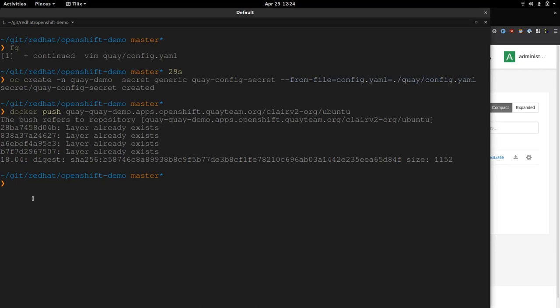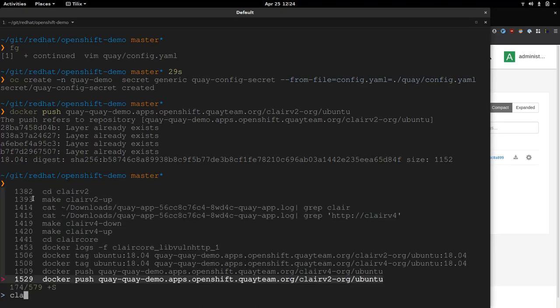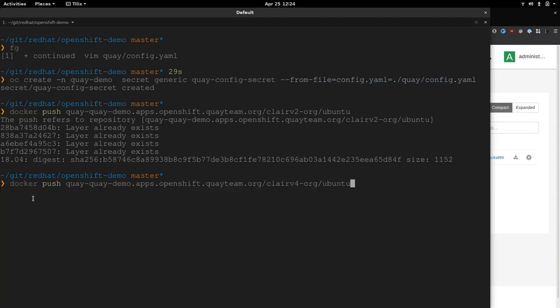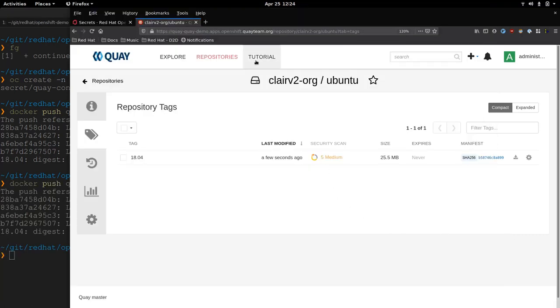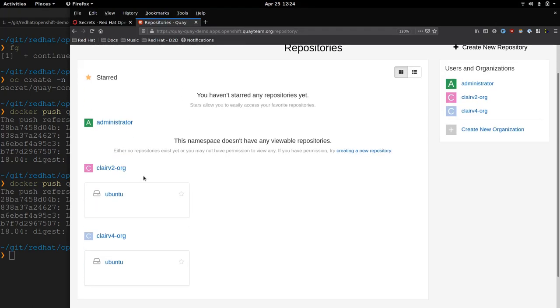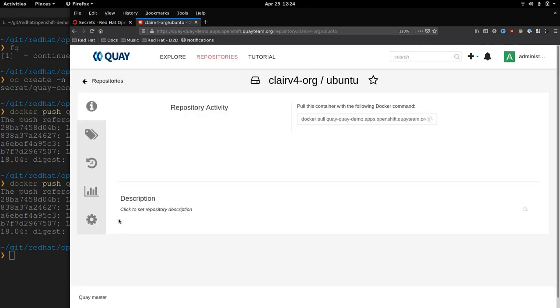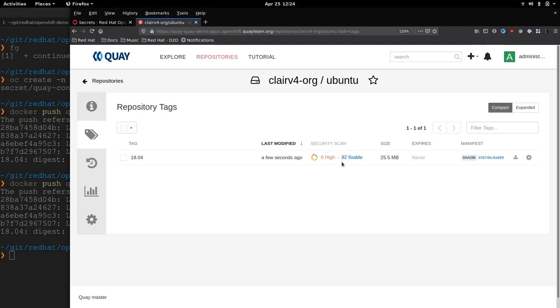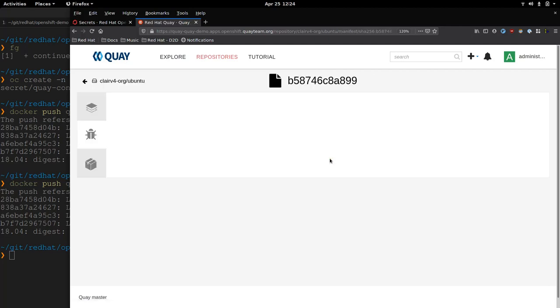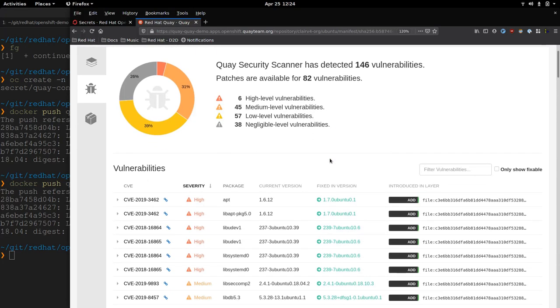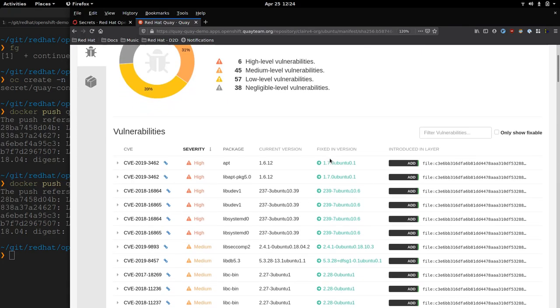Let's go ahead and push the same image to Clair V4 org. Great. We now see that Clair V4 has provided security information for Ubuntu 18.04 image. We can now click here and drill down into the specifics.